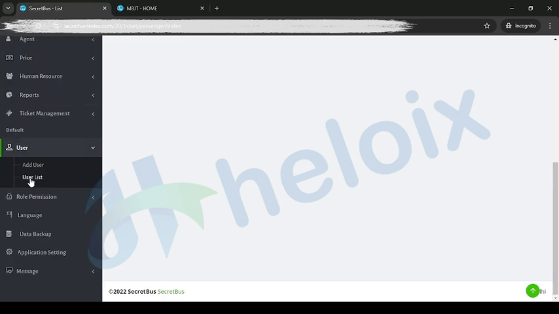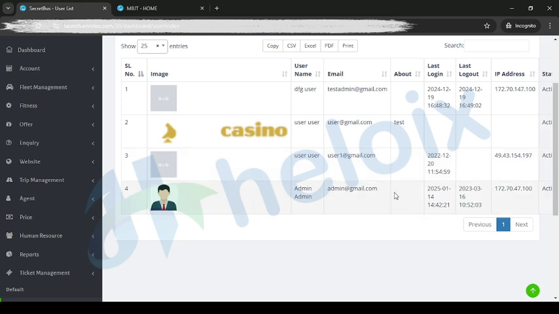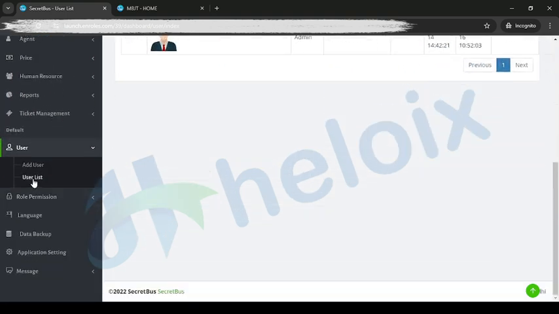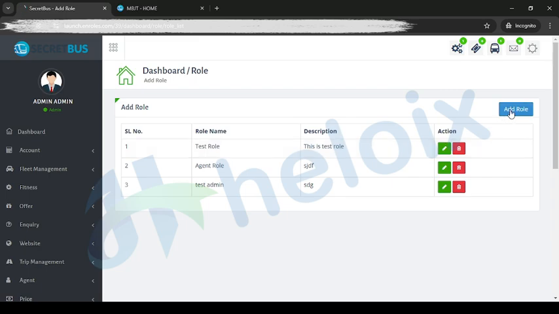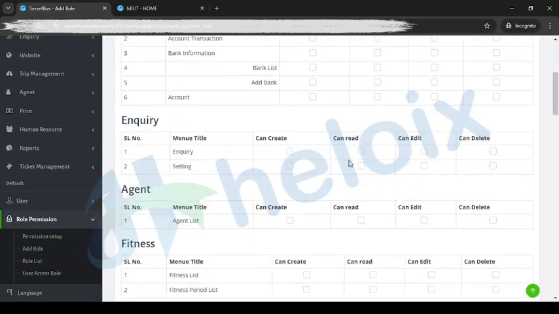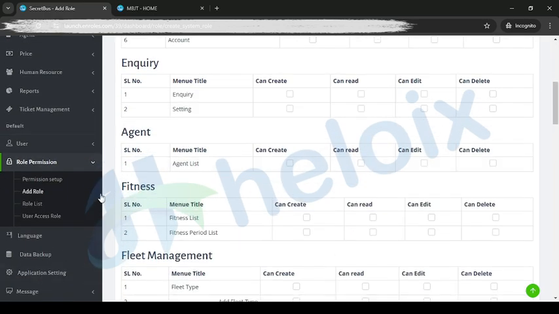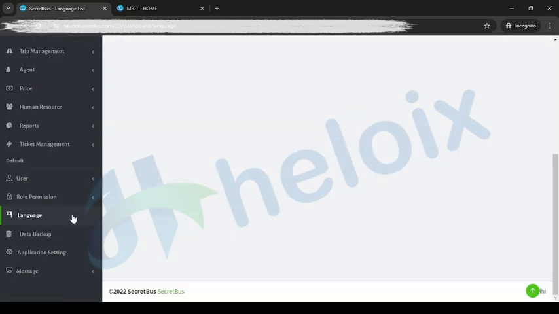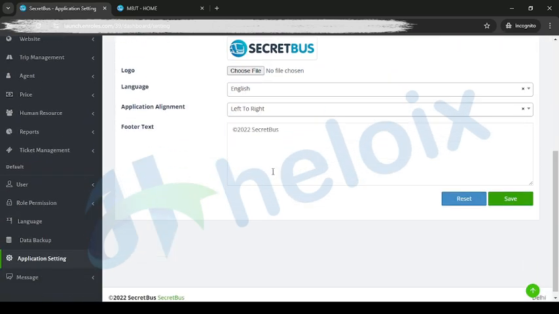After that we have users, so here you can check user list, image, username, email ID, about, last login, last logout and all. You can manage that. Okay. After that, here you can check user list, role permissions. So here you can make multiple roles, like staff. For staff you can create a role and give them permissions. With those permissions they can manage these solutions. Here you can get permission setups. Here you can add multiple languages as well. In which language you want to work, here you can set up your own language. Here you can change other things.